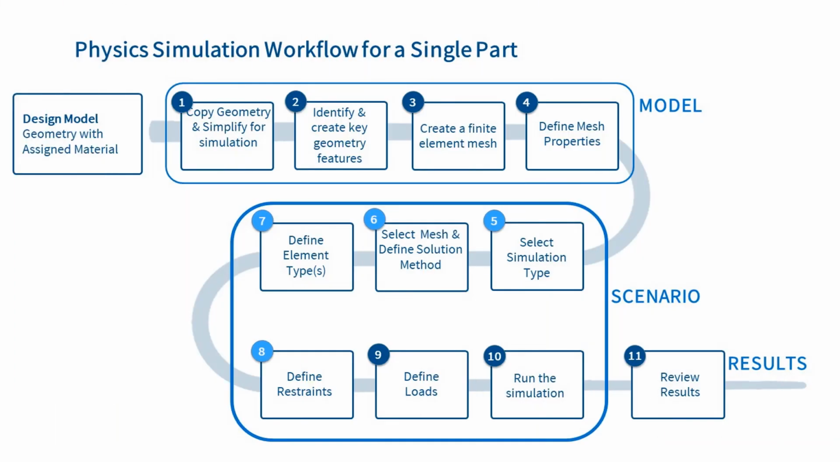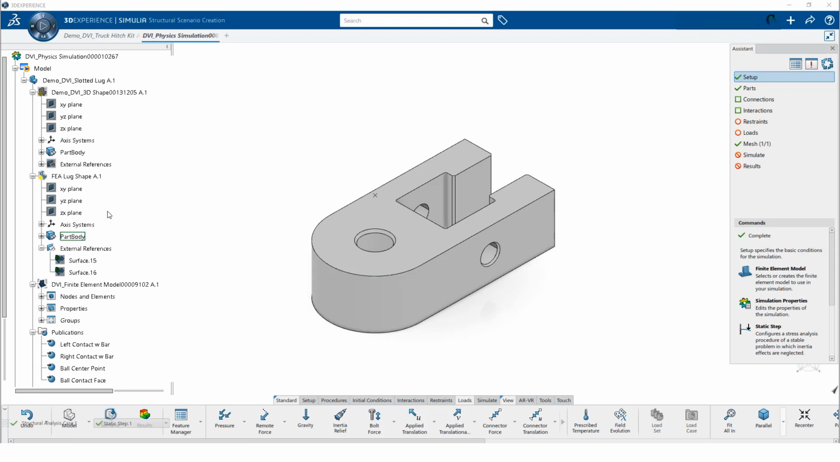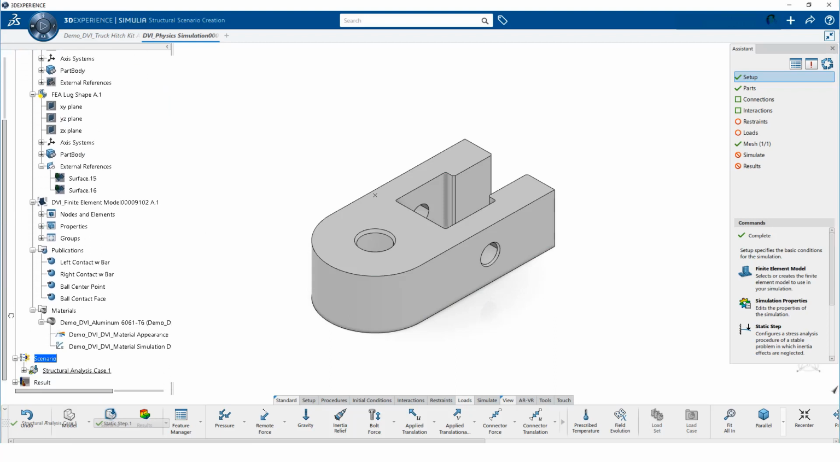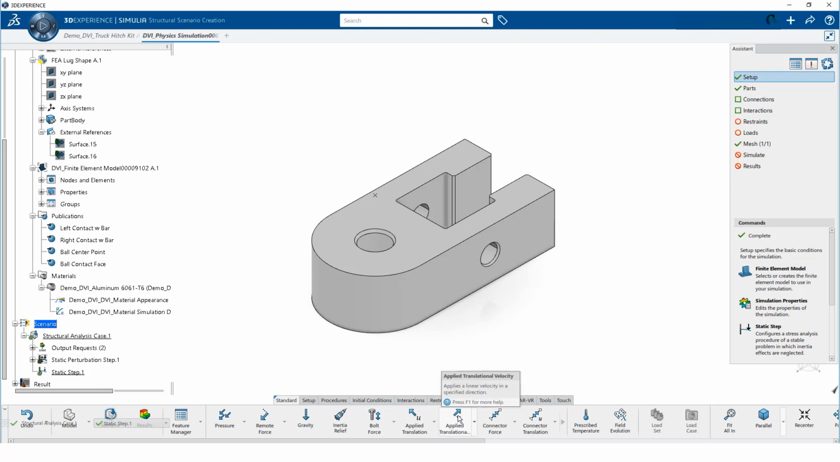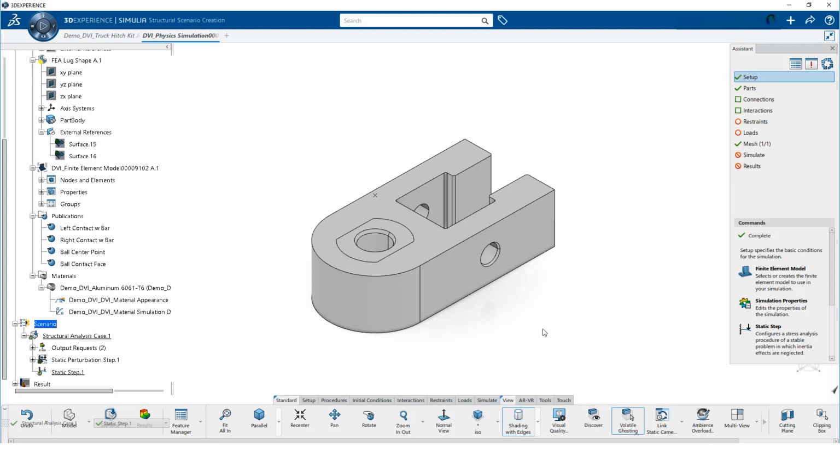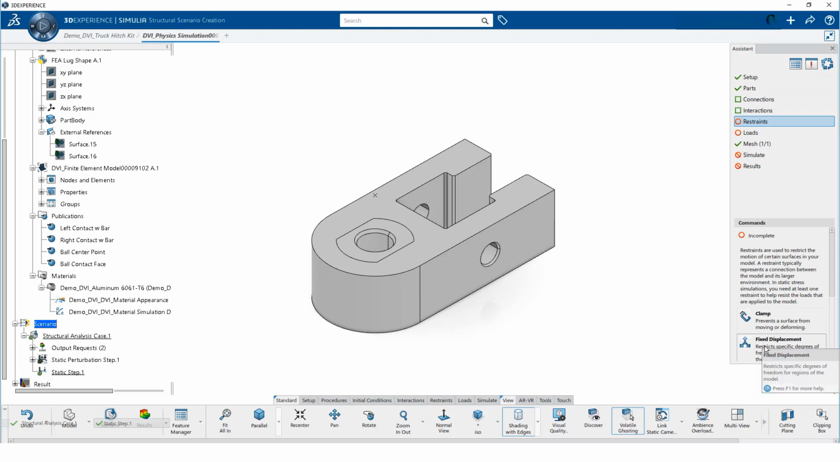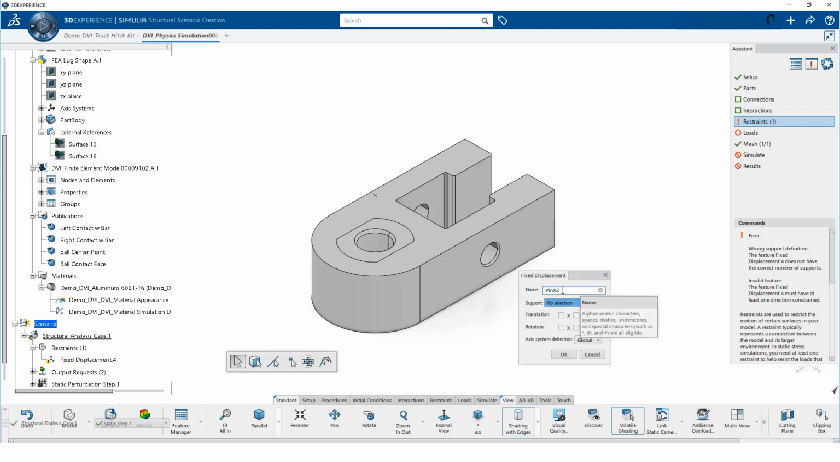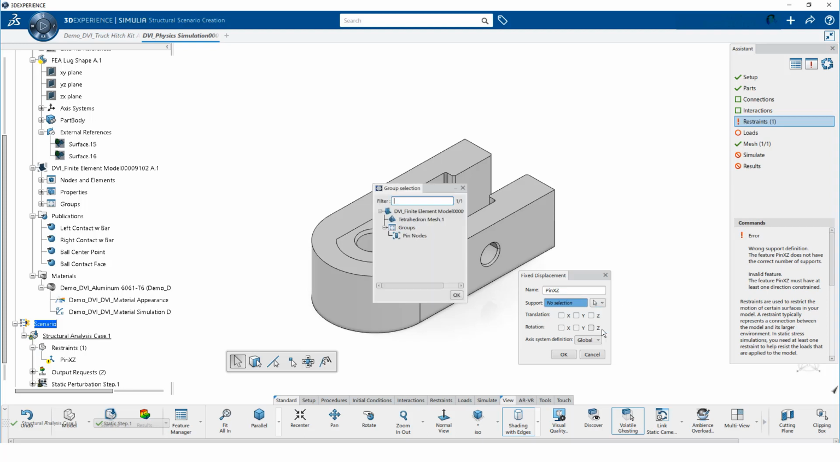Now we can define the restraints. Before we start defining the restraints, we will scroll the model tree down to the scenario definition. Now we can see the objects that we will create. We will also turn on edges so we can pick geometry. First, we define the restraint on the pinhole. We use the proximity group and restrain the motion in the X and Z directions.